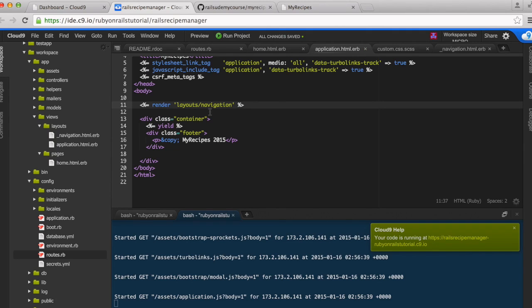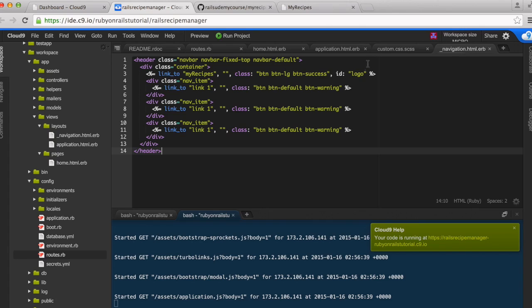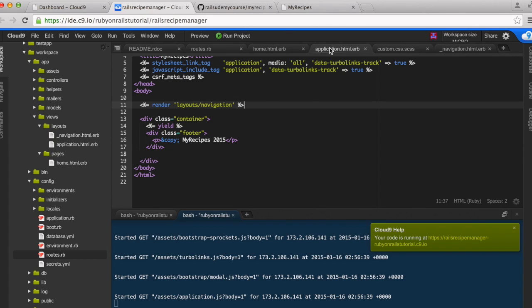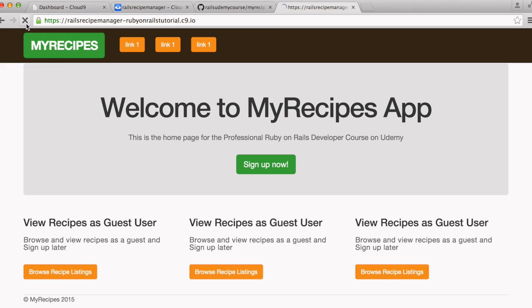Now when you call a partial, you don't have to put the underscore. Rails understands that automatically. Okay, that's a Rails convention. So let's see. Our navigation file is there. Application is now calling it. Okay, so let's go ahead and see what happened to our home page and see if we broke it. Nope, still working. So that's perfect.